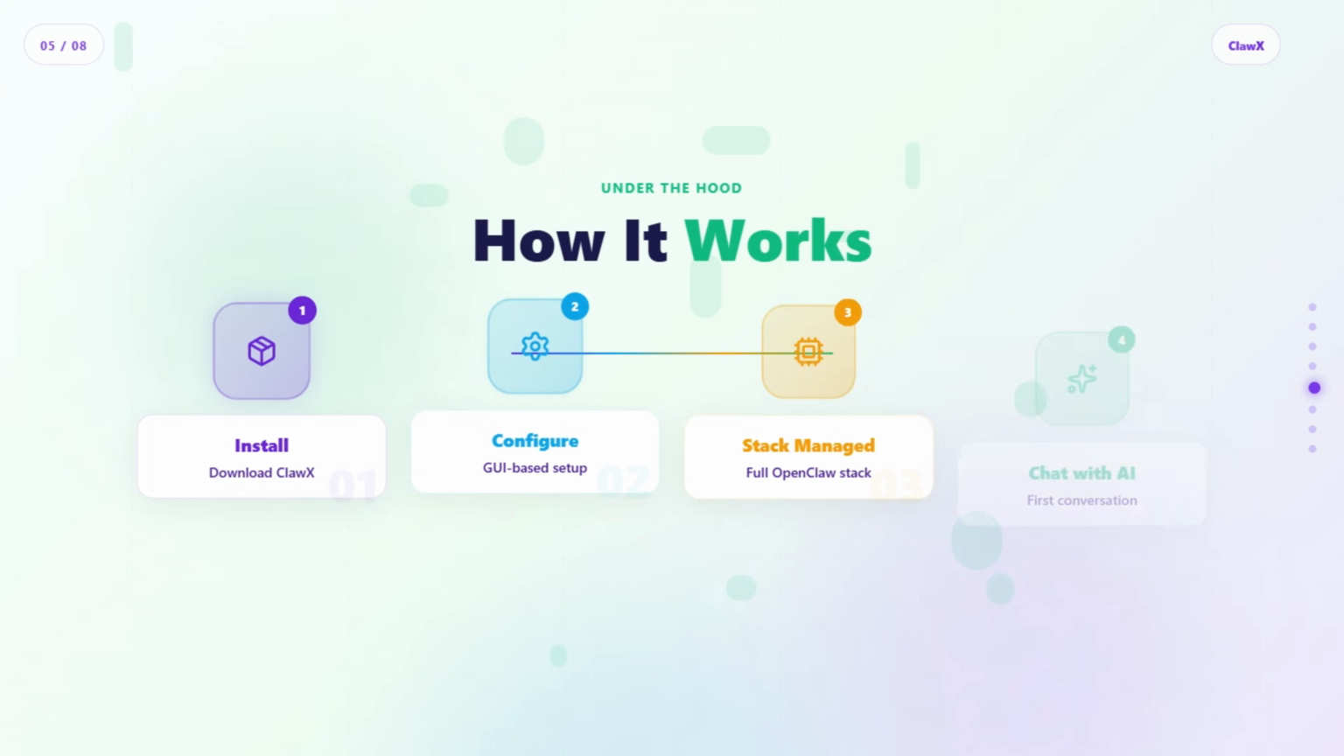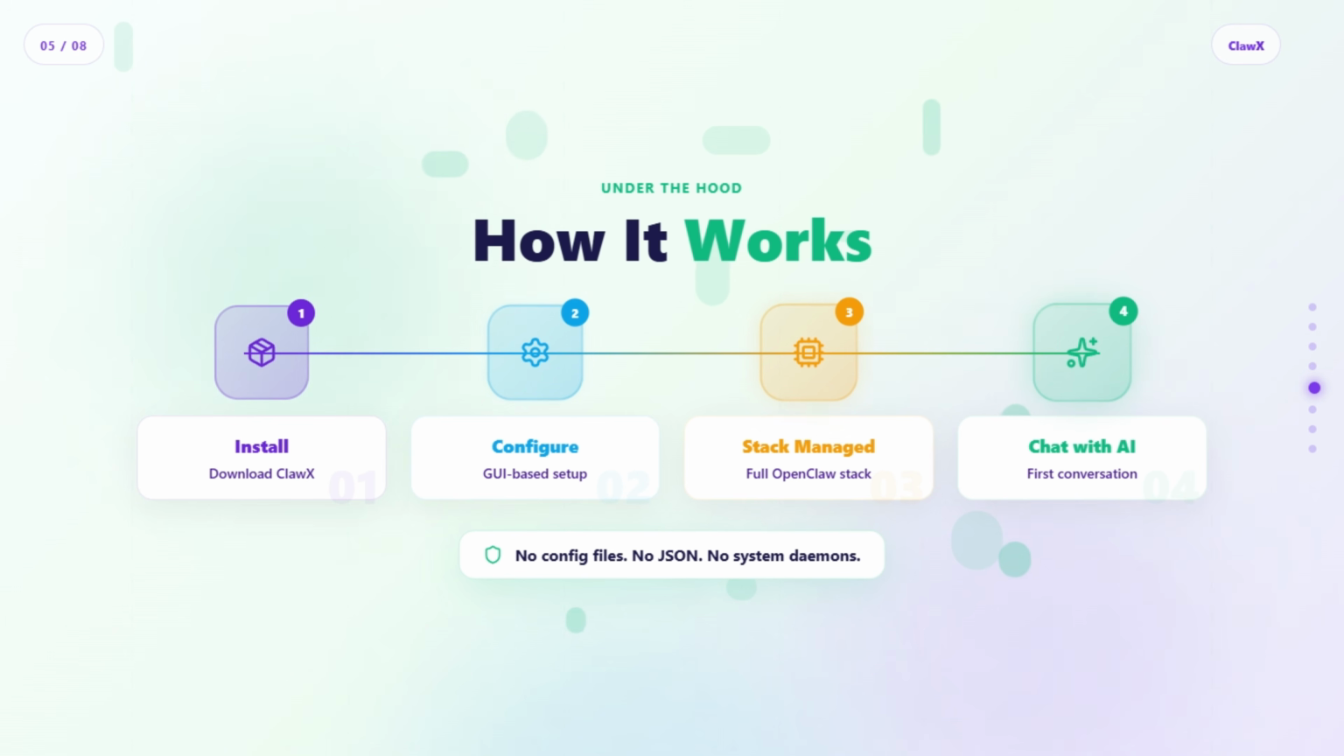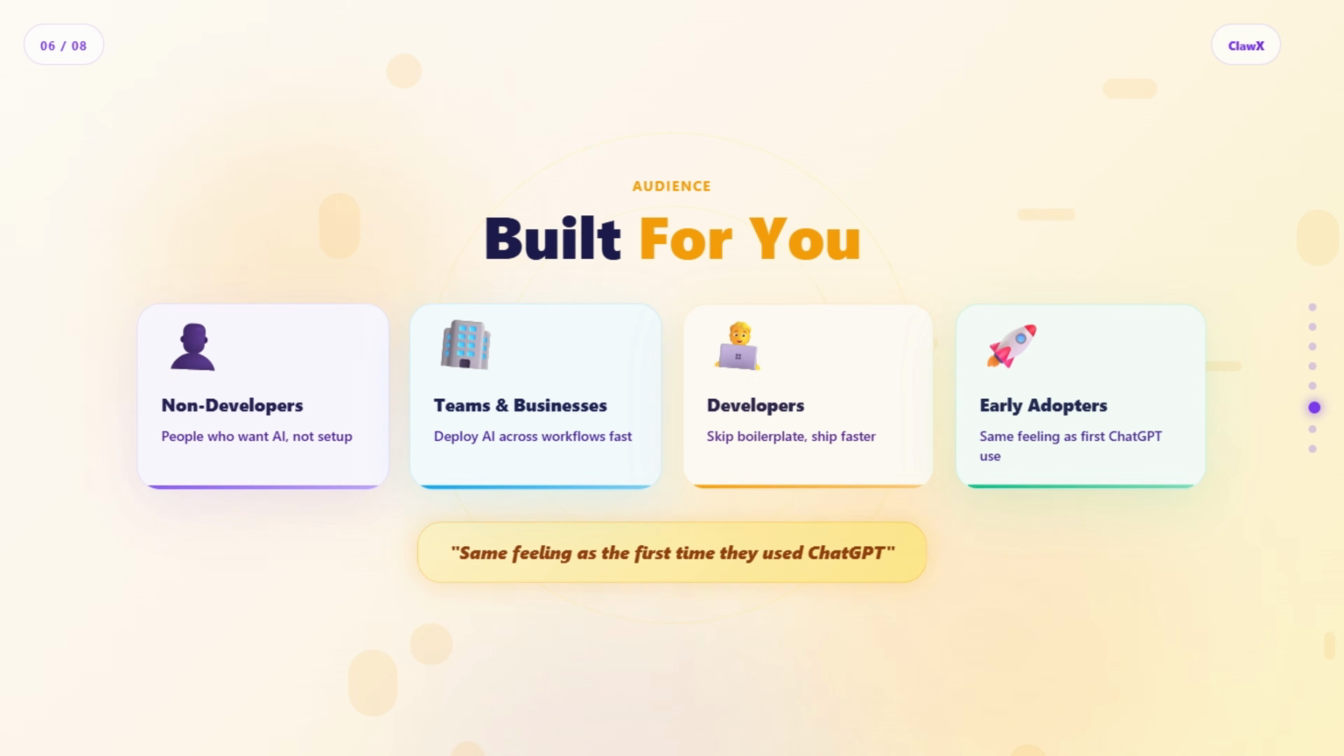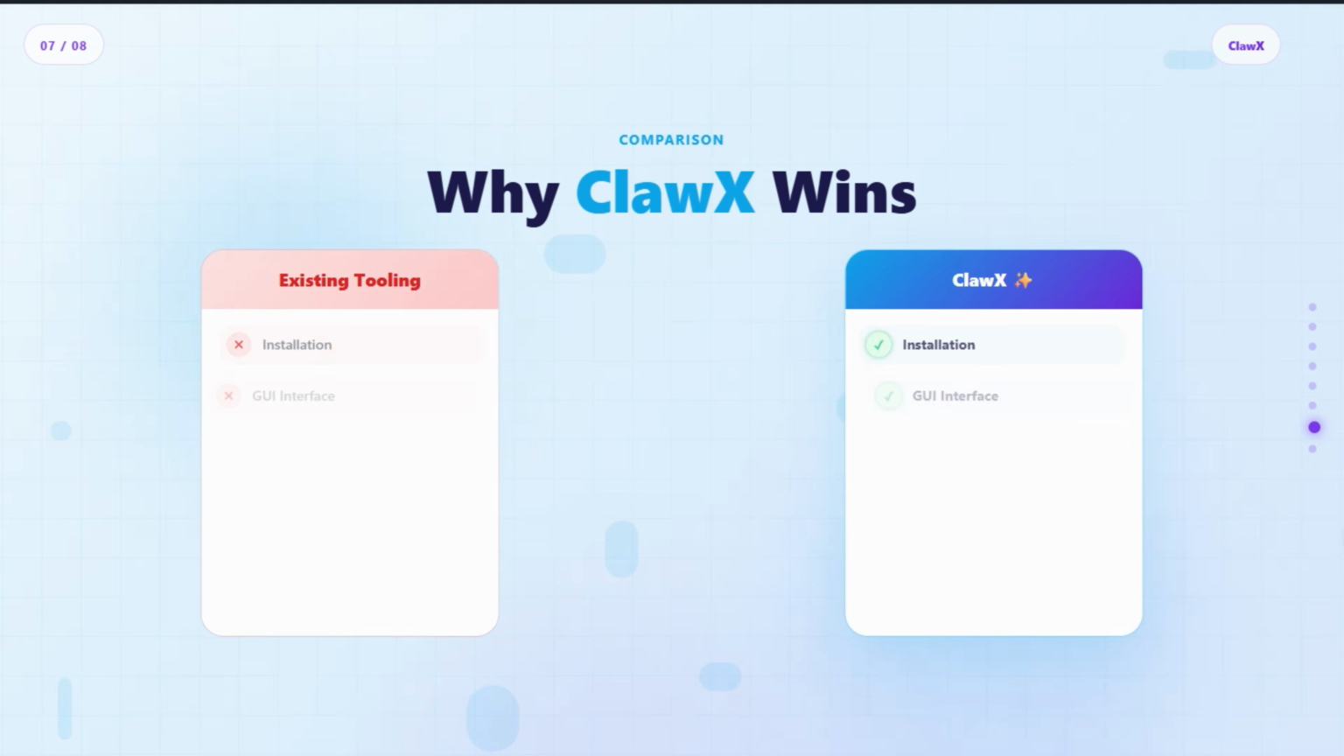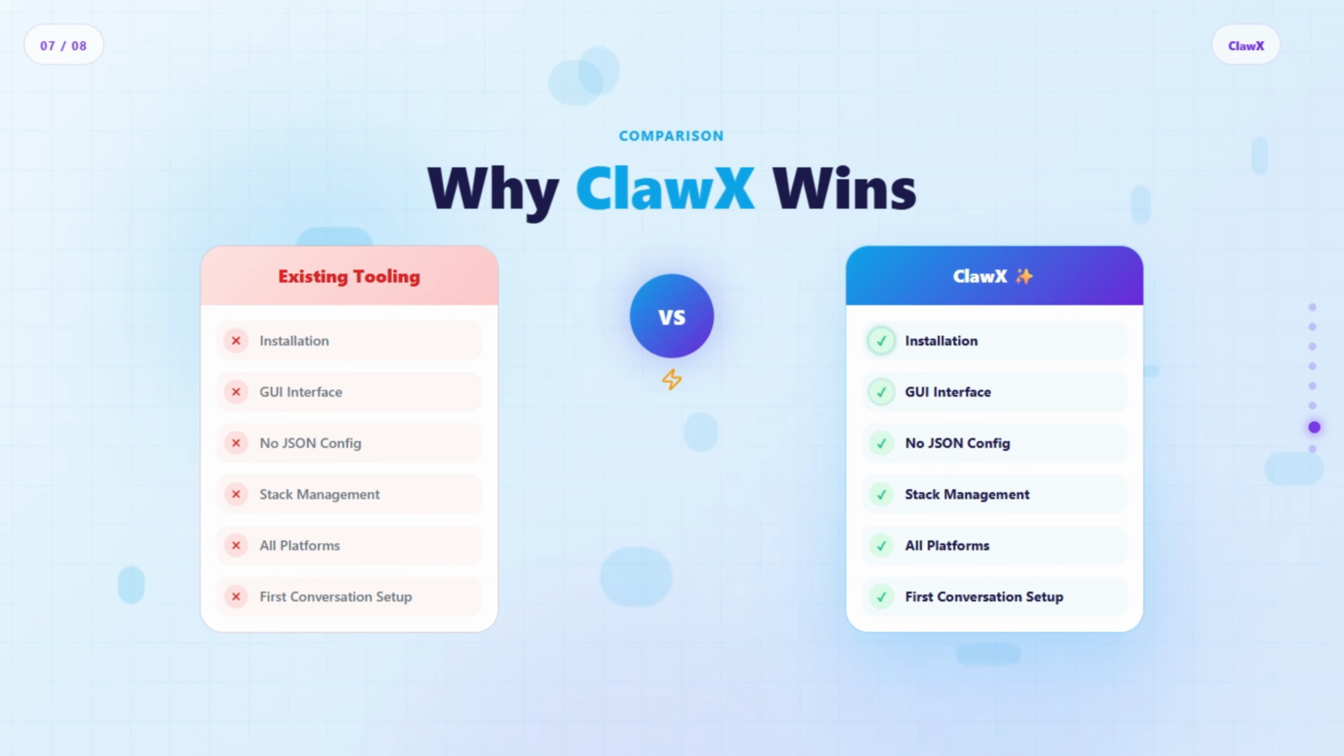This video is not a setup tutorial. It is a breakdown of what ClawX actually is, how it works under the hood, what it gives you that existing OpenClaw tooling does not, and who it is genuinely built for. By the end of this, you will have a clear picture of whether ClawX belongs in your workflow or not.